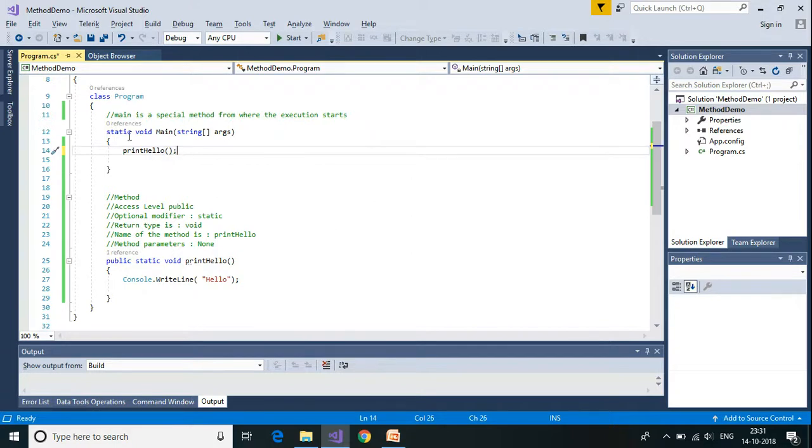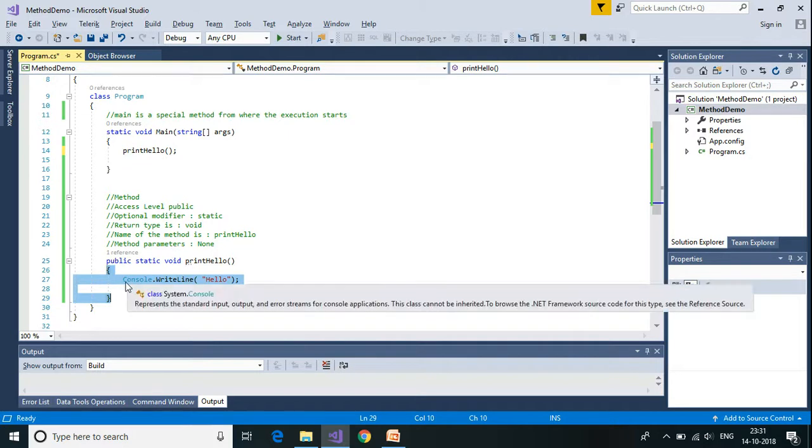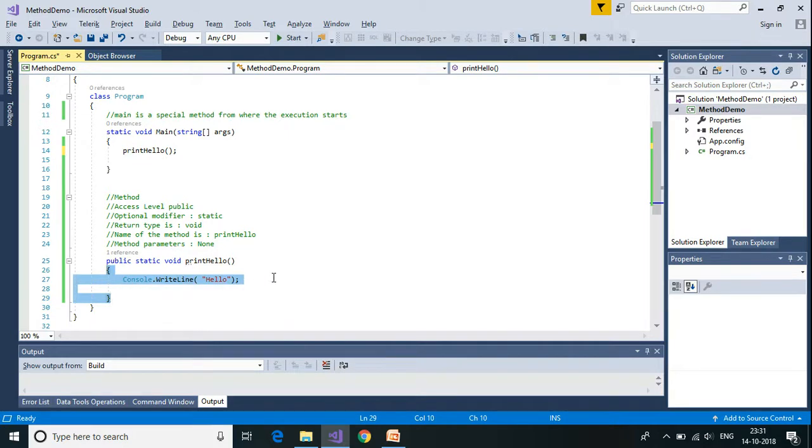So what happens here is, since main is the starting point, as soon as it hits print hello, the execution will be transferred to this print hello method, and it will execute all those statements which are inside this method block. So this is a method block. As soon as it calls this method, it is going to go ahead and execute all the statements within this block. Okay, let us see how this works.